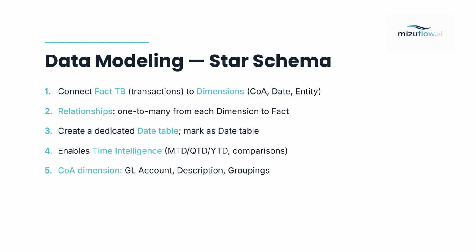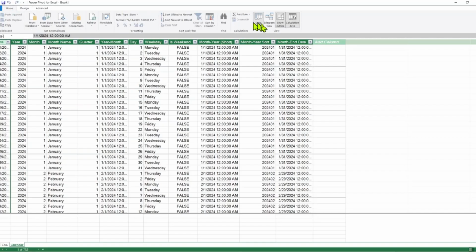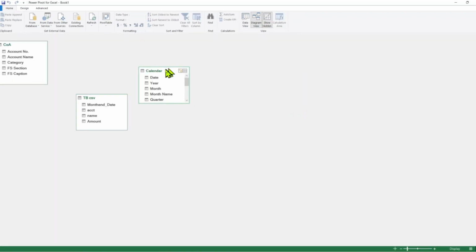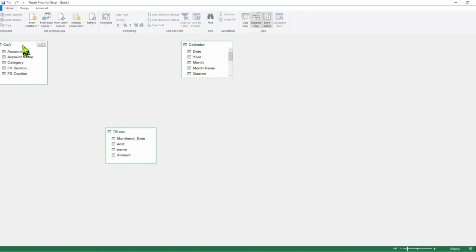Alright, now let's head back to the Home tab and open the diagram view in Power Pivot. Here you can actually see the structure of our model. This is where we start shaping our Star Schema. So in our setup, we have the chart of account table as a dimension table, the calendar table as another dimension table, and the trial balance as the only fact table. This is the basic structure of a Star Schema. One central fact table connected to multiple dimension tables.